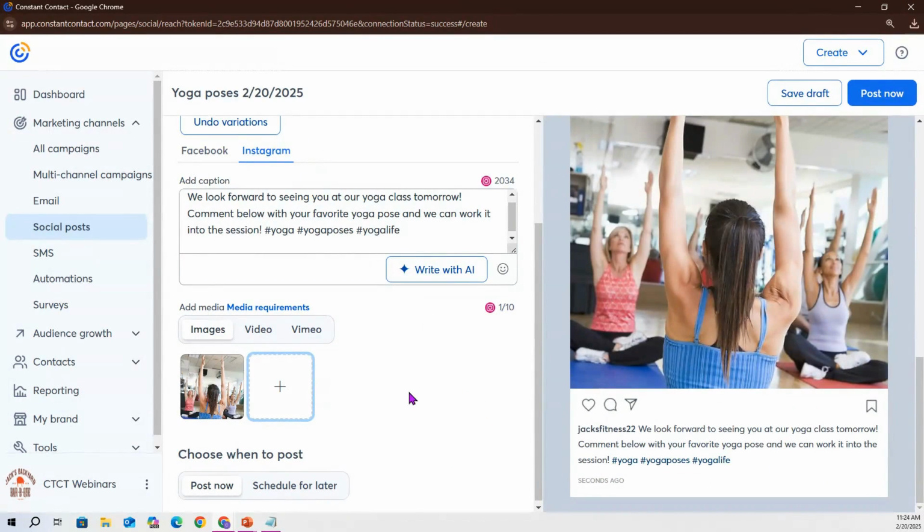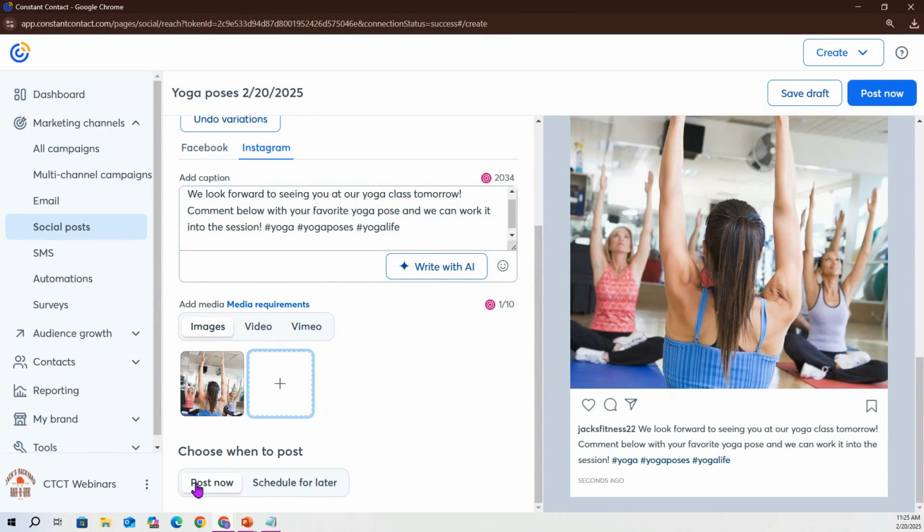So now my post is ready for me to make it live. If you scroll down a little bit here, you can see where it says post now or schedule for later. I'm going to post it now. And the post now is up here. If you're not done with it, you can certainly save that draft and come back and make any edits that you need as well. But what we're going to do is hit post now.